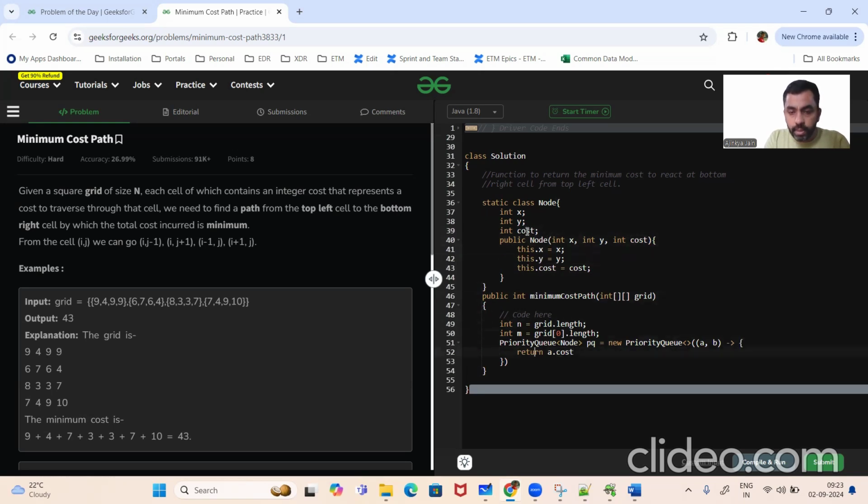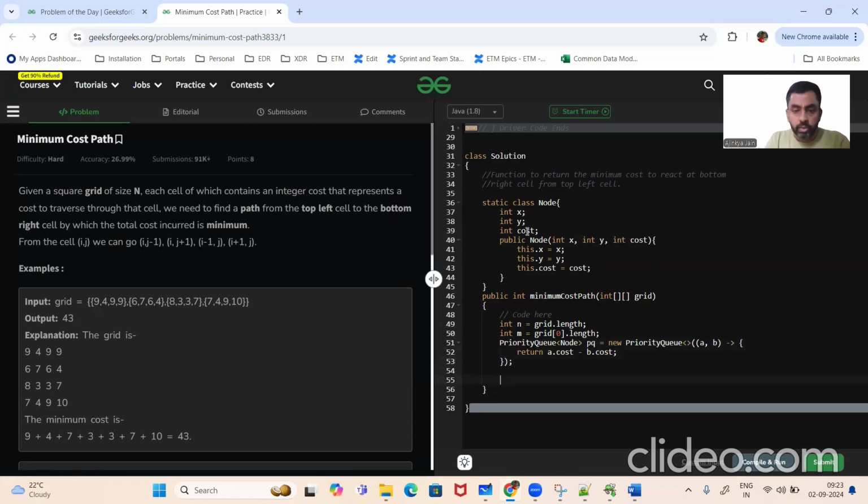So we want to create a minimum heap out of this particular cost. Whenever we pluck out an element from the priority queue, we are going to get the node with minimum cost. Then we'll also have a distance matrix.